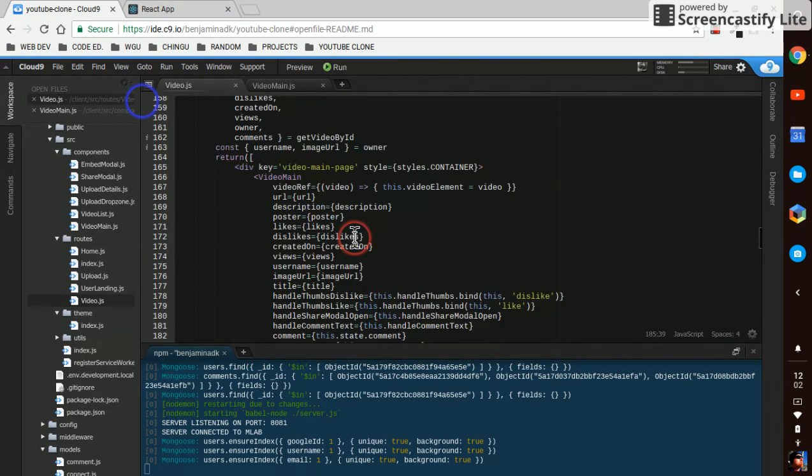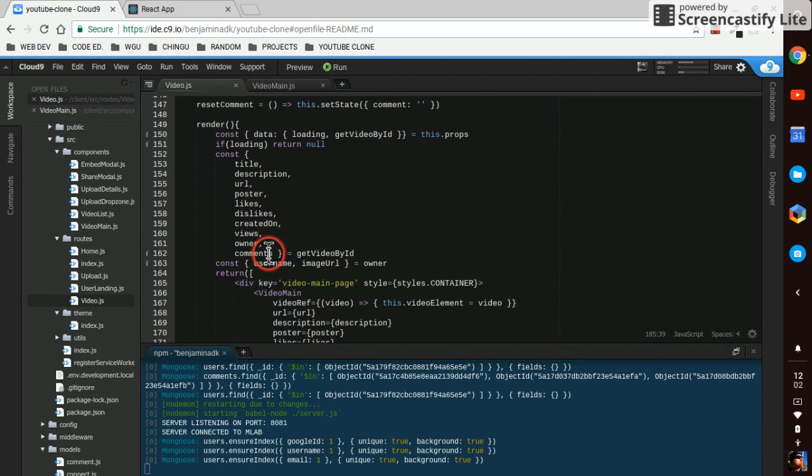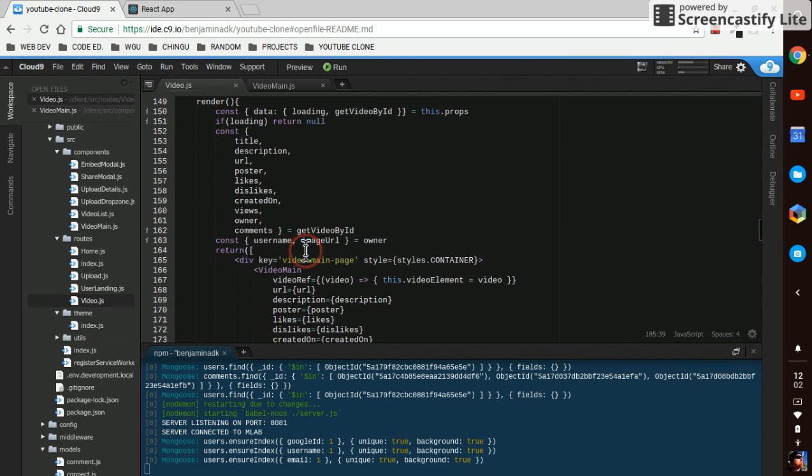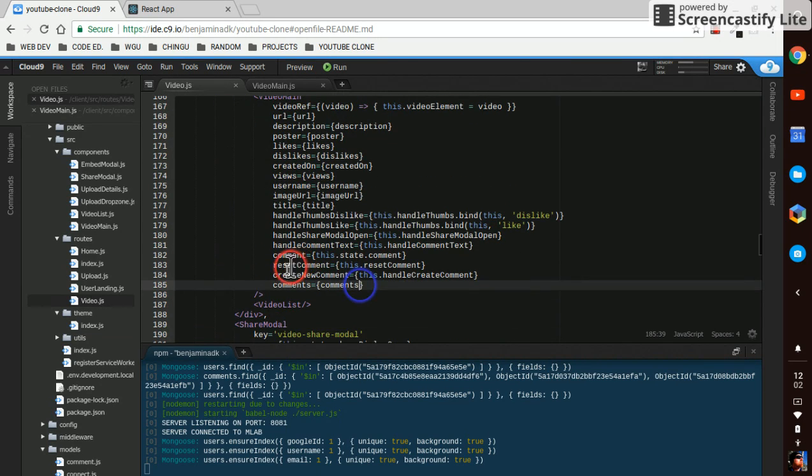So from there, we're going to define some stuff. We break it down like this now. It's just easier. I broke off owner, so I said username and image URL is the owner, and brought in comments. And then I send the comments through.